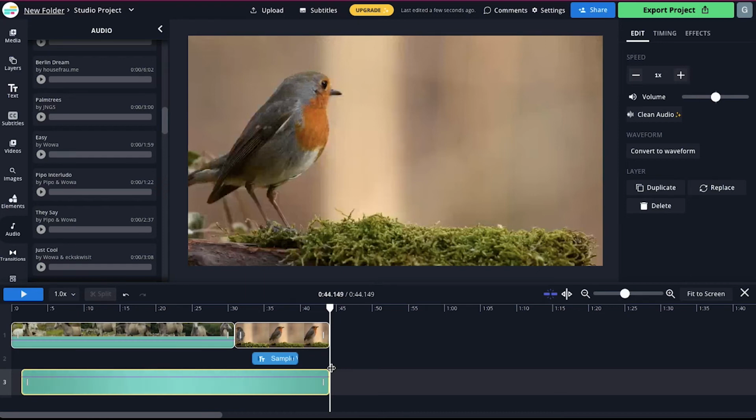Now we are done with adding all the essential content to our video. If you want to add more content to your video, you can continue with this editing process. And once you're done with the editing, you can finally click on this play button to watch a preview of your video. Once you're satisfied with all the edits that you have done on the video, click on the Export Project button on the top right corner here.